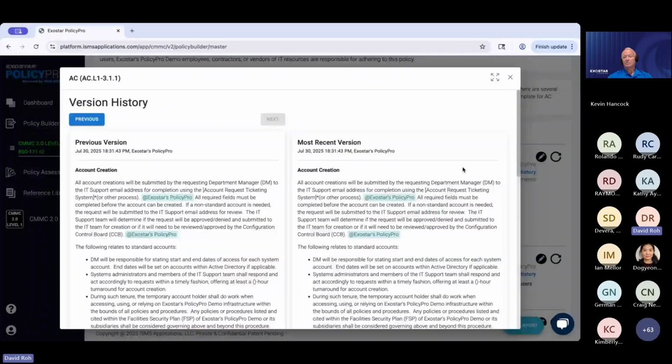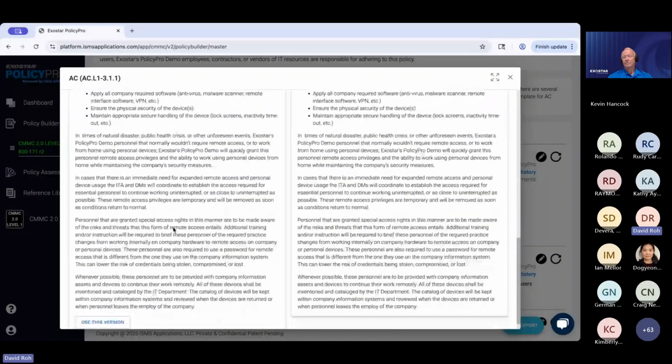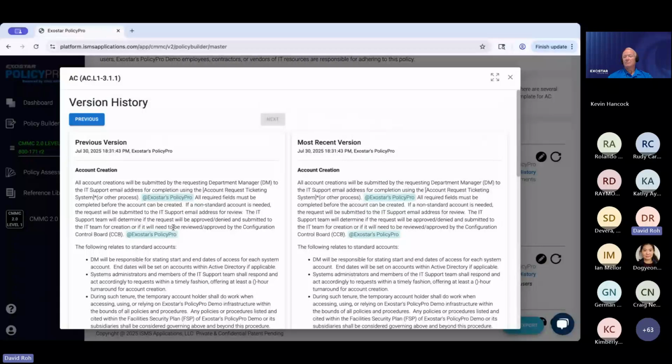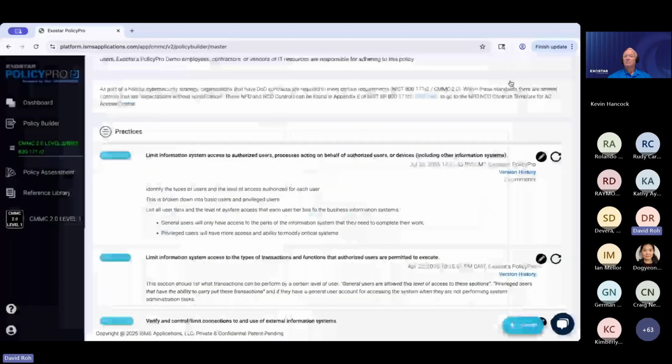So if you select that version history button, you'll see any previous versions and any of those changes that you made. You can go back to a previous version, but what's great about the version history is that it shows the periodic reviewing and updating of your documentation. So if you need that evidence to show an auditor that you are periodically reviewing your policies, you can use version history to do that.